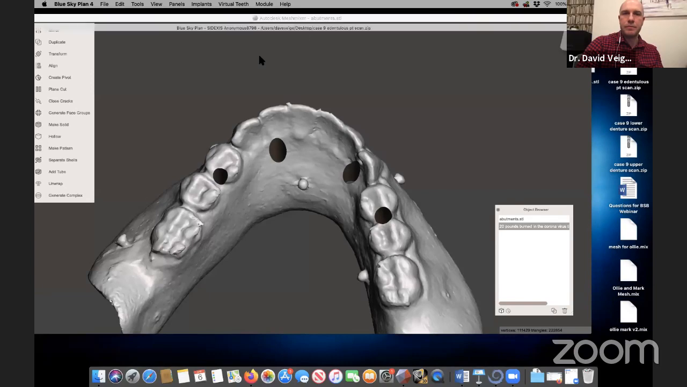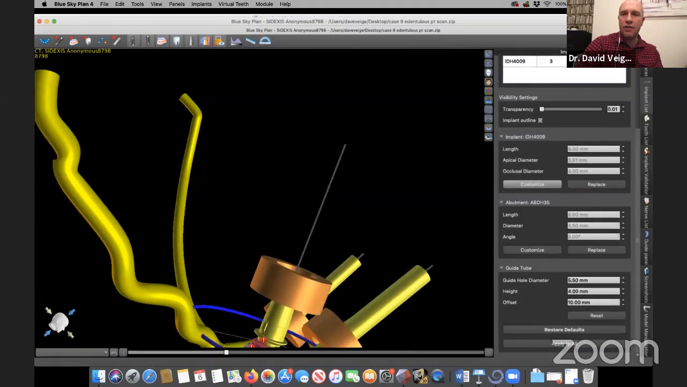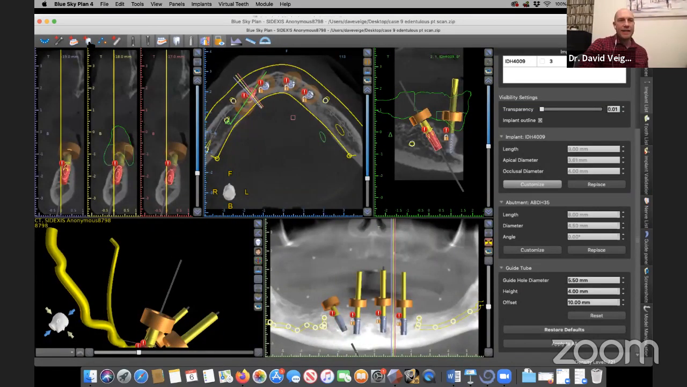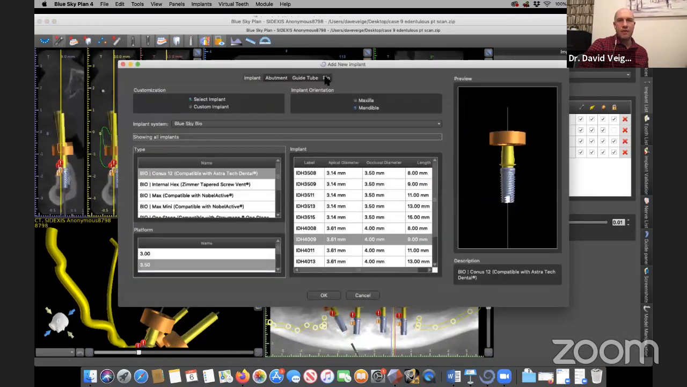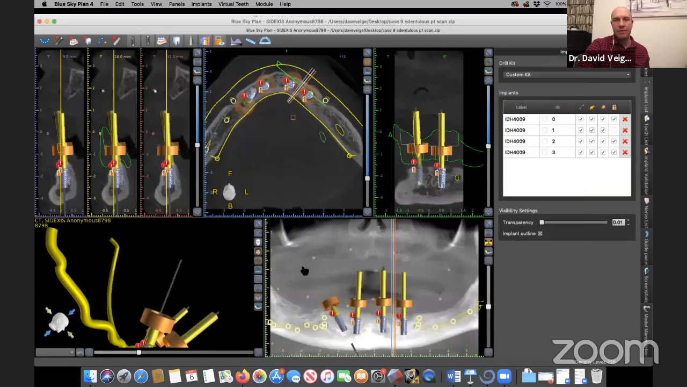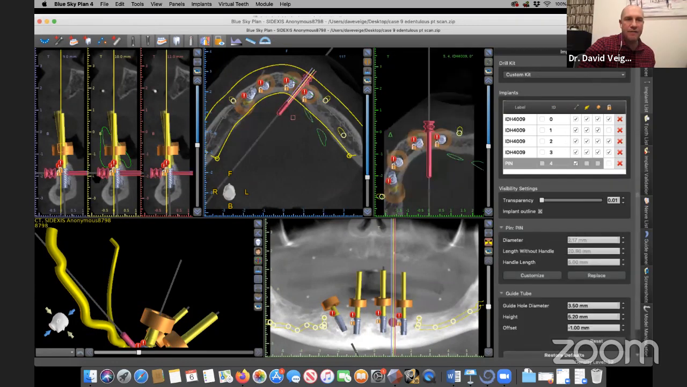You add it just like you add any implant. You simply go into the add implant area, and there's a little pin one. This is a BlueSky Bio plan, which comes with specific drills to drill this. So you add this pin just like you add an implant. Let's do that again. I grab it, it's on the edge of my pointer, and I'm just going to grab this. This is a physical pin, a BlueSky Bio pin.